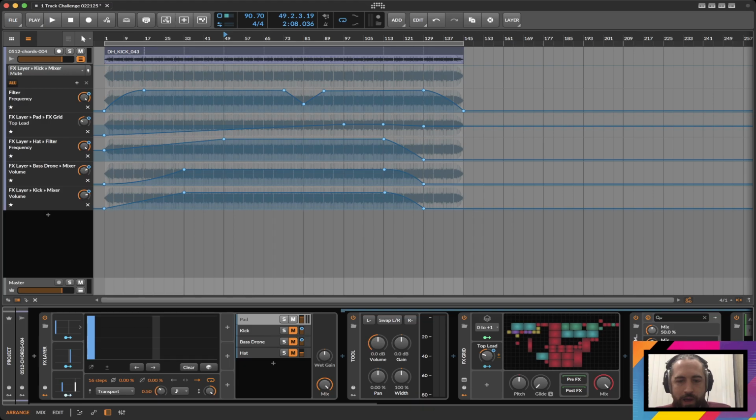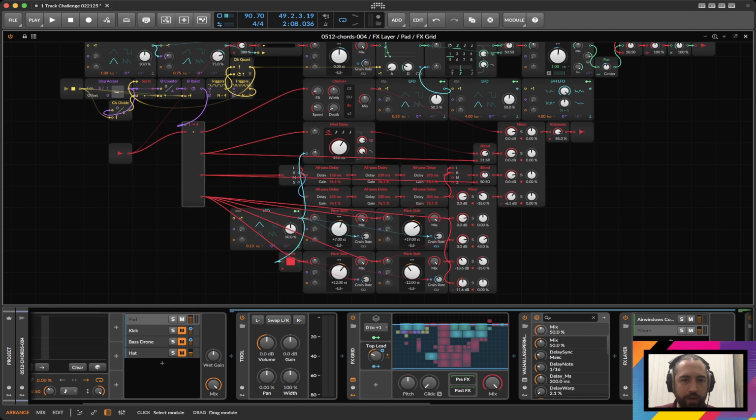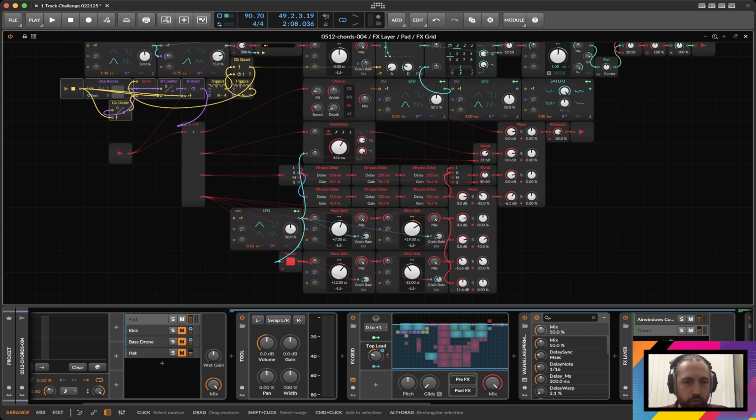So onto the pad sound. I built a whole thing out here in the grid, and essentially the sound's coming through and going through this four-way selector, using some step access and phase modules here to step through each one of four different outputs over a couple of bars.